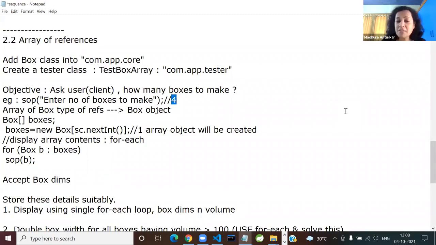So let us confirm only this much. And then we will accept the box dimensions. We will create the box object on the heap separately elsewhere on the heap. And that address, that pointer, that reference will store in the array. So creation of array of references is a two-step process. First, you create an array with the default values of references, which is null. And then you create the objects and put their addresses in the array. Everything will be clear before the lunch break itself. So we are writing all of that.